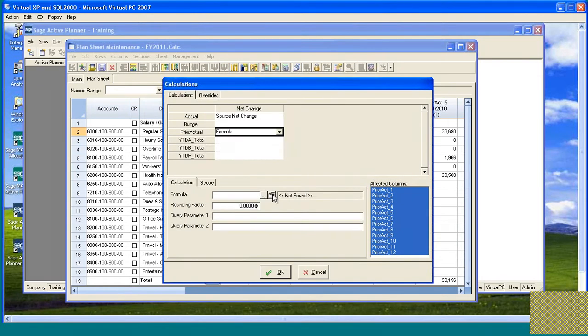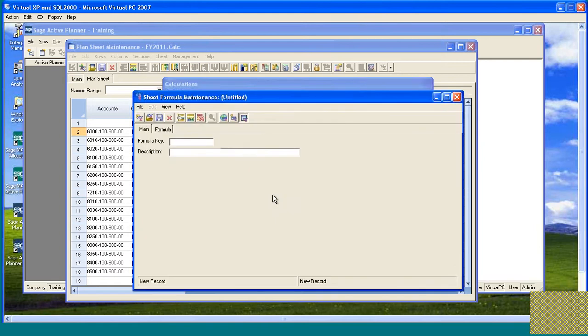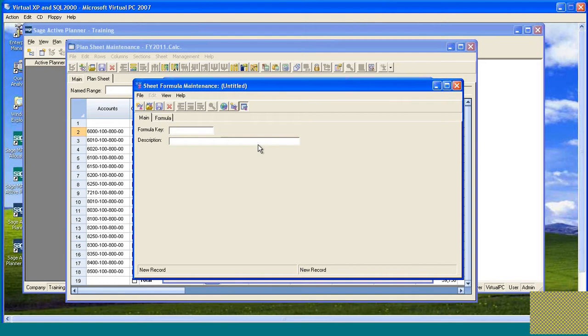So what we want to do is look at the properties button here, which would allow us to create a new formula. And so when we create a formula, by default it starts out as a sheet formula. So what we want to do is tell Active Planner that we're going to create a global formula. So I'm just clicking on the icon for global formula. And the idea of the global formula is that this formula is global to all plan sheets. It's available to use in any plan sheet. And 99% of the time we use global formulas, and we recommend that you always attempt to use a global formula.